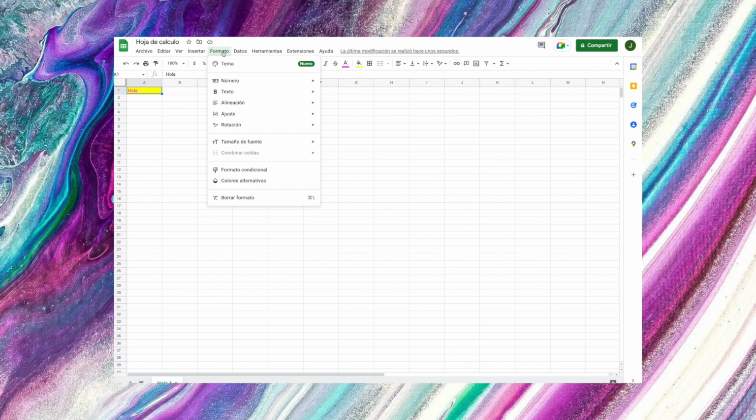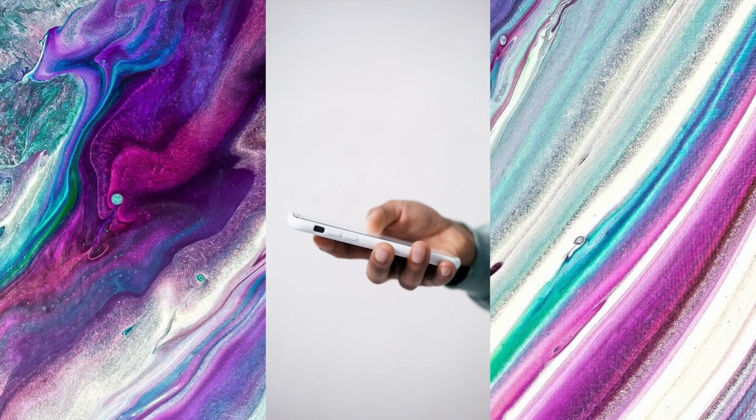This way you will be able to use the Google Spreadsheets. Go ahead and explore all your tools.